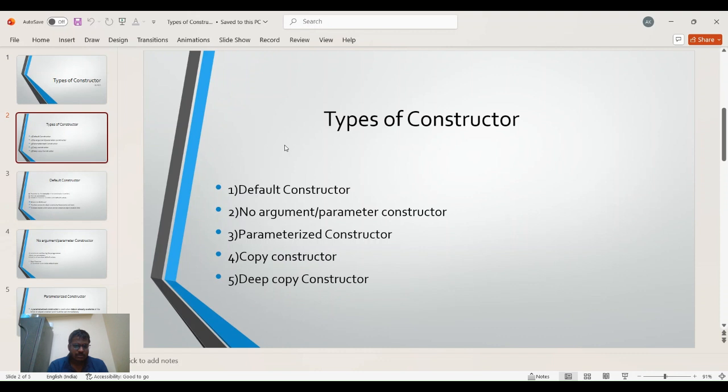The next one is the deep copy constructor. The deep copy constructor will also create a new object and copy the values of another object, but it will create a new reference and store it in different memory. In the copy constructor, it will refer to the same memory only, but deep copy will refer to different memory. So this is about some types of constructors.